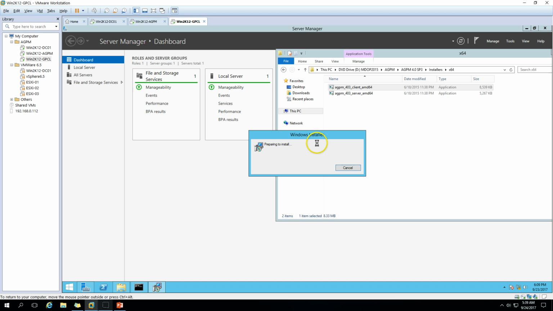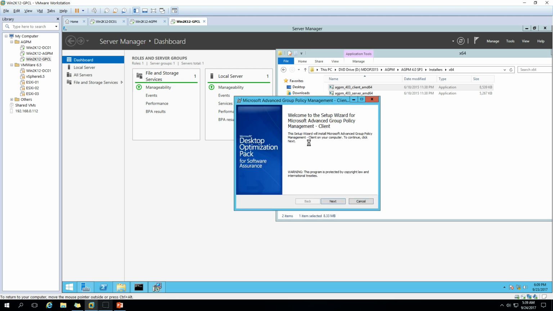Now Windows Installer is open, it is preparing to install. Basically the AGPM server we are forming will help with replication with the domain controller, and the GPMC server would be held responsible for managing all the GPOs in an environment, while the AGPM server would be taking care of all the replications, all the processes that are being carried out on my GPMC server.